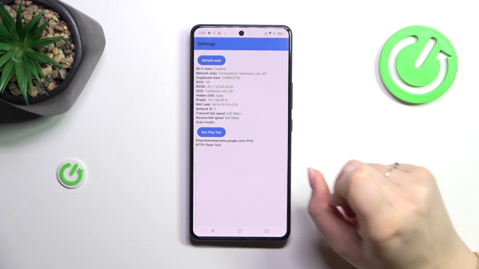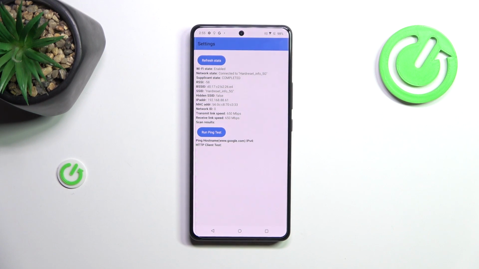So just for reference, just refresh the stats here, and you can see that we've got the info just like the supplicant state, hidden SSID, or network ID. We can run ping tests here also.